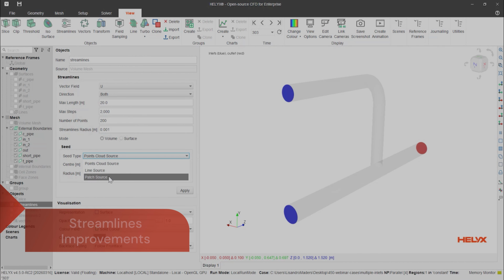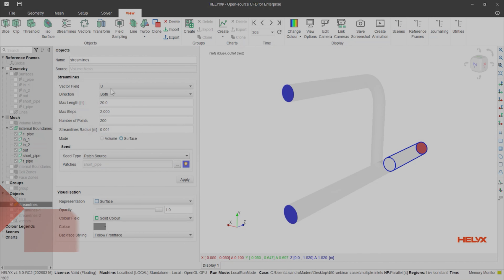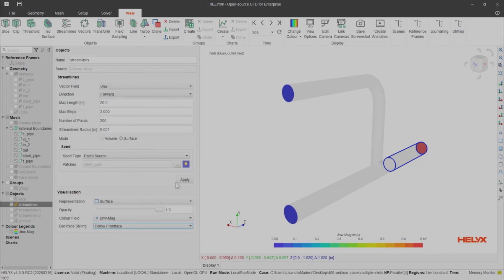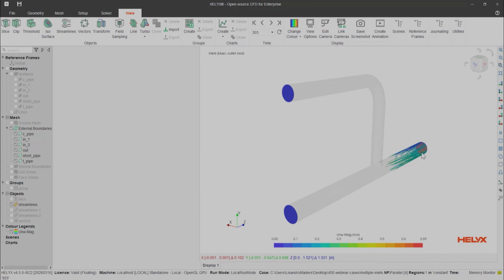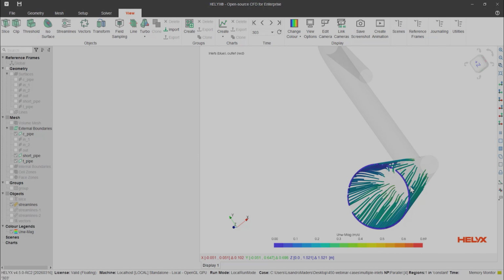For streamlines, you can now use multiple sources to generate streamlines. Previously, you had to create one streamline object per inlet source to see all streamlines entering the domain. Now you can generate them at once, which is particularly useful for cases with multiple inlets, such as data centers.